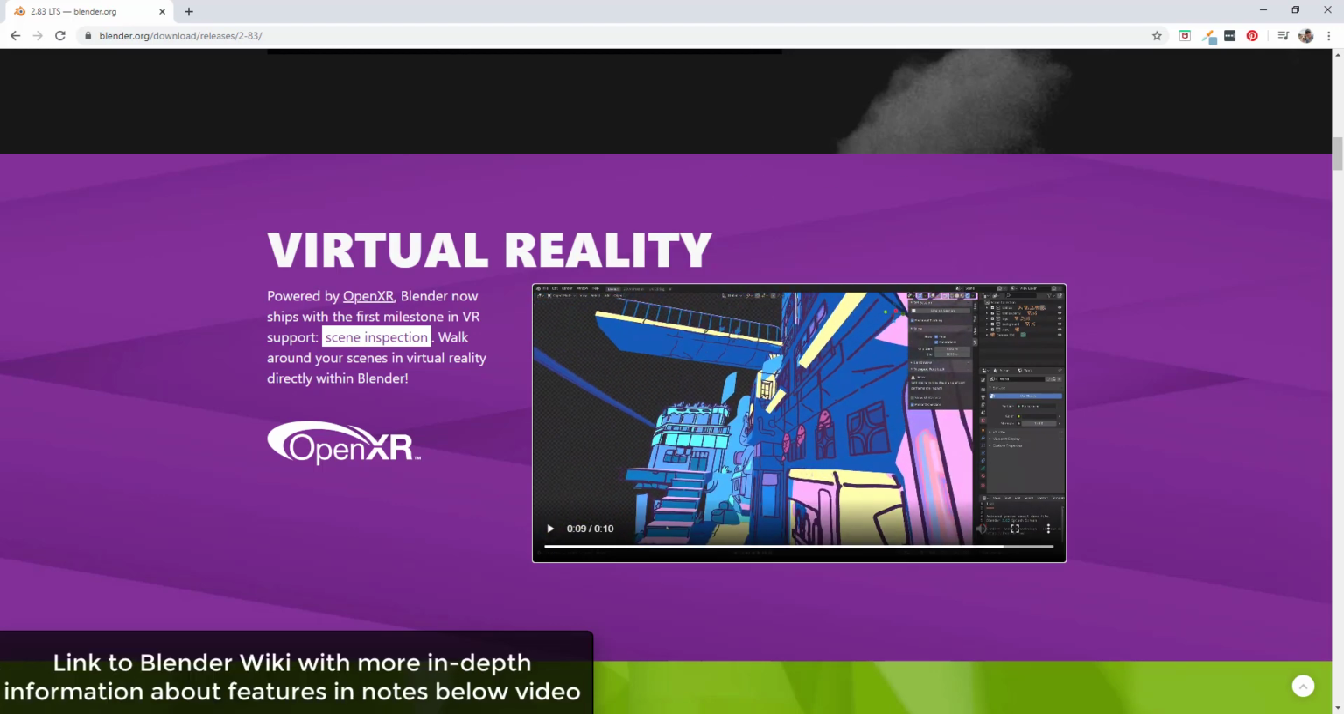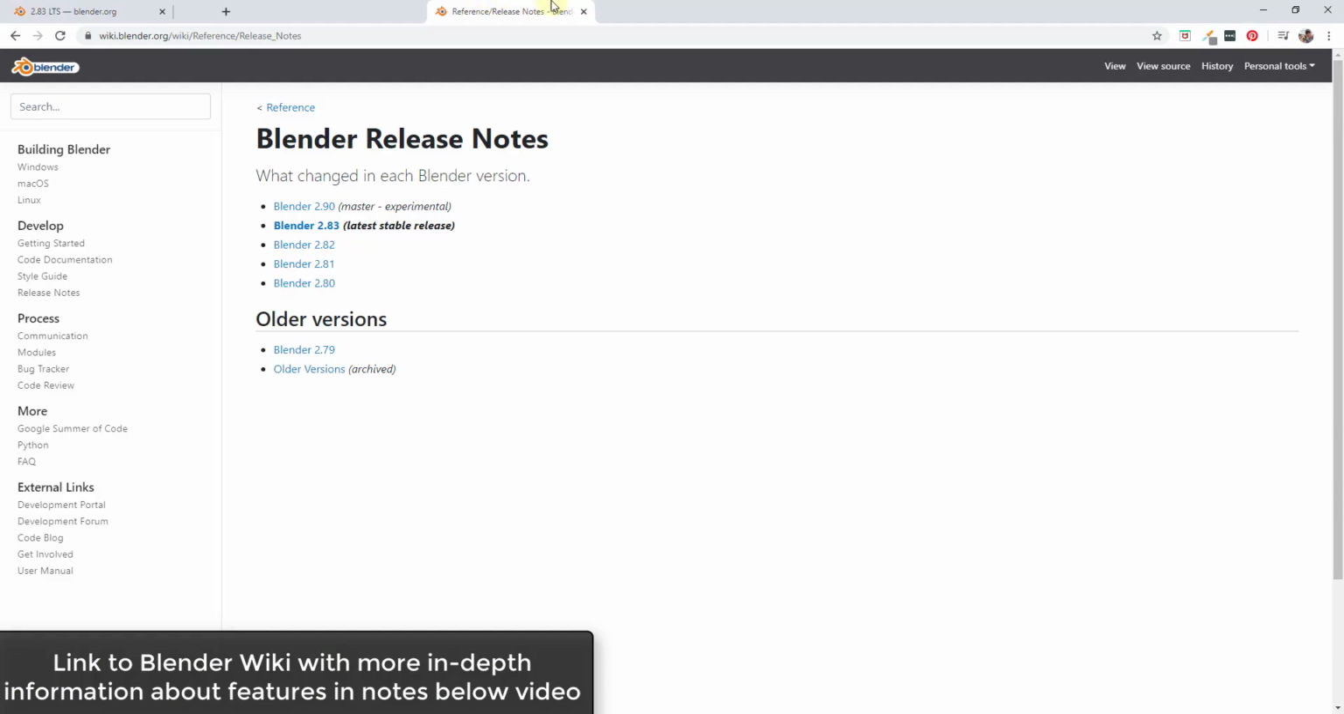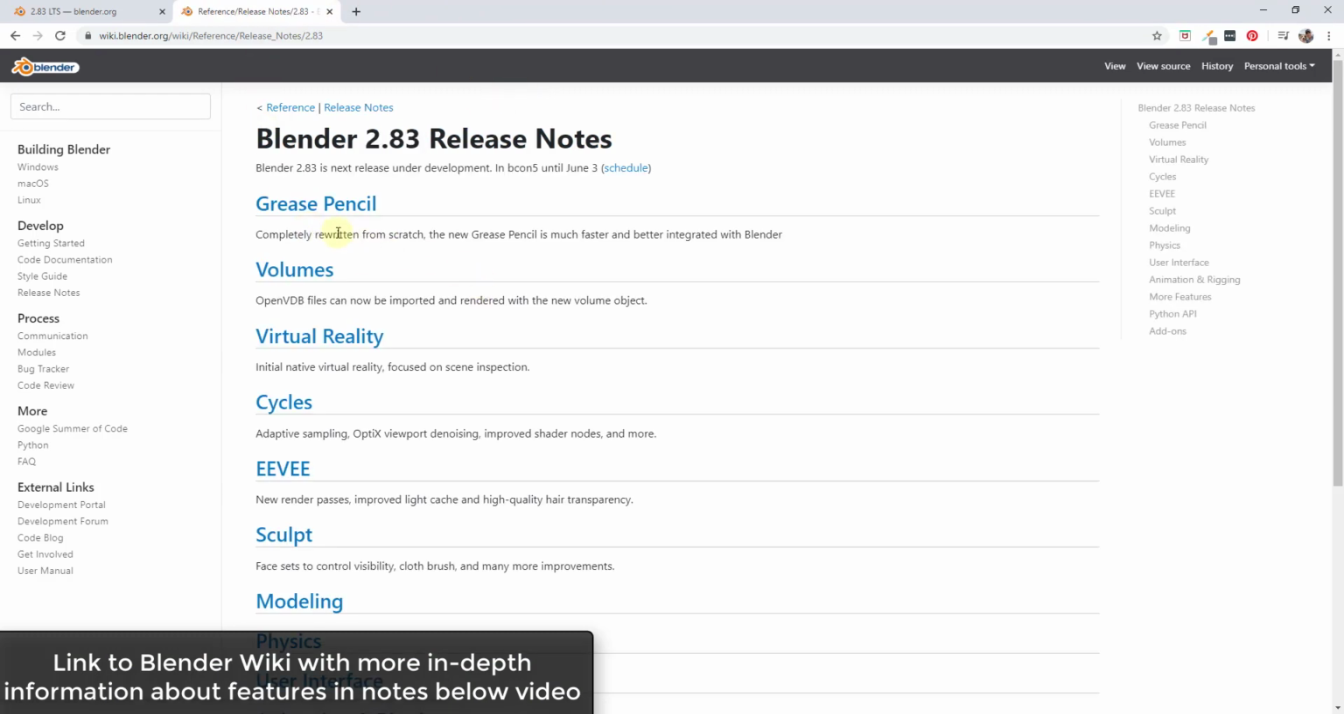One thing I do want to note before I go too much further, there's also in-depth information about each one of these. It is in the Blender WIKI, which I will link to in the notes down below as well. In particular, if we go to the release notes, there's a 2.83 version in here that really gets more in-depth on each one of these.